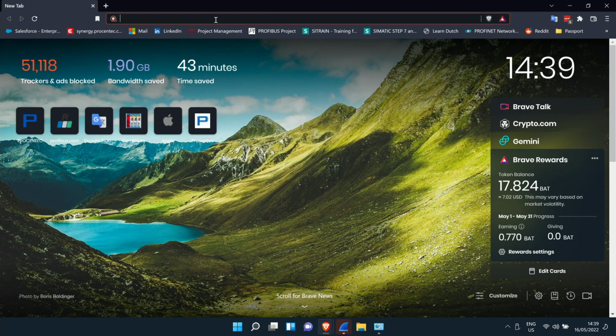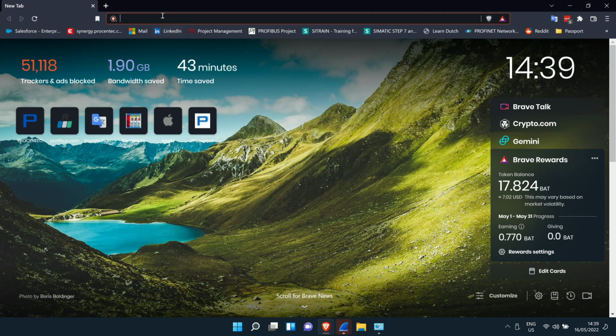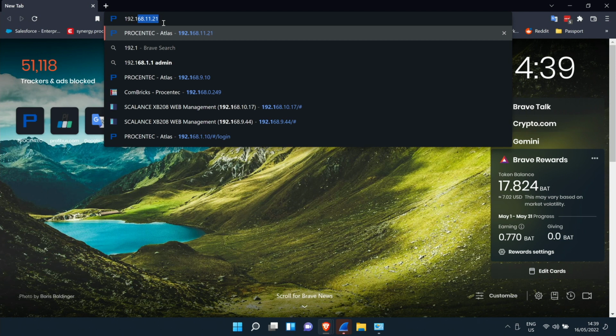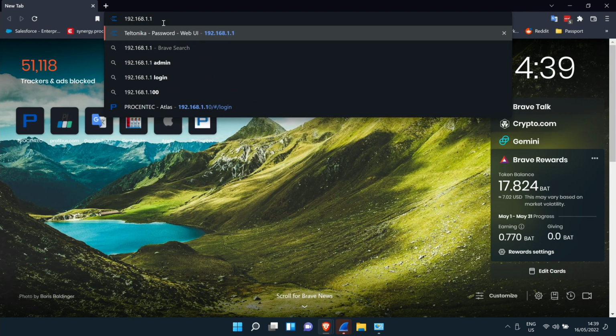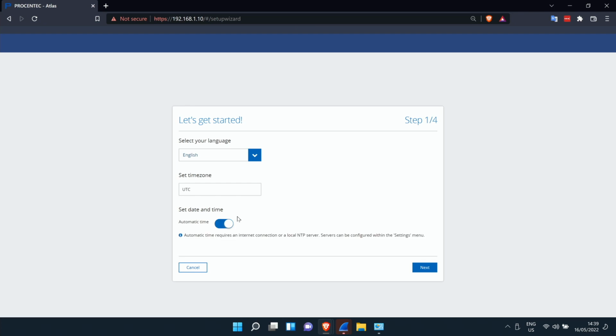Now, we need to open up our browser. For now, I'm going to use Brave, and we're going to navigate to 192.168.1.10. We can access the Atlas. We need to log in with default password and username admin admin. Of course, I recommend you to change your password.